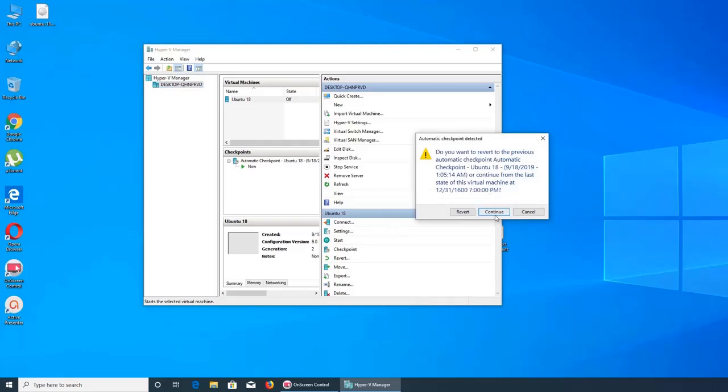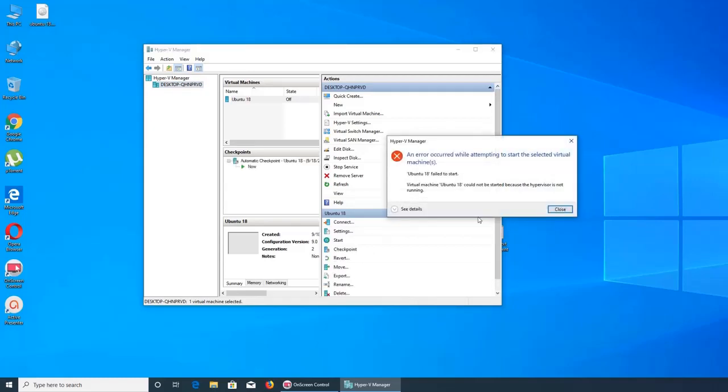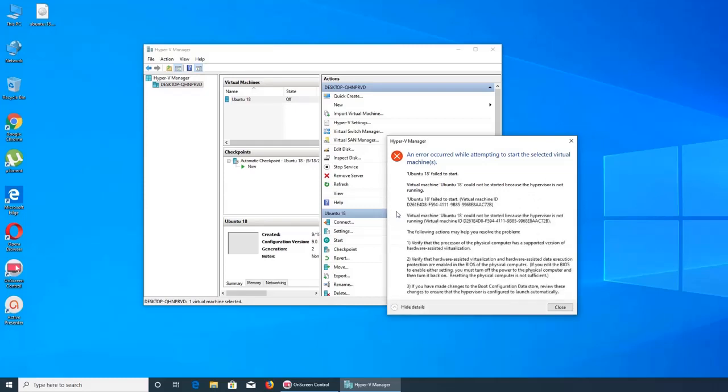No. Still the same error. Now what's good to do? Data execution prevention... Come on.